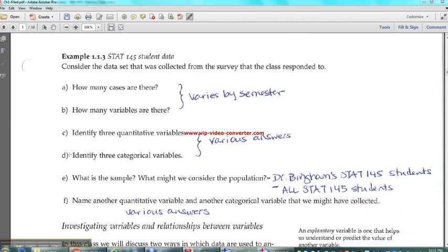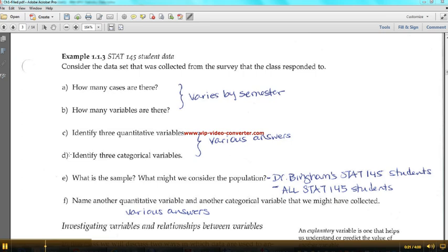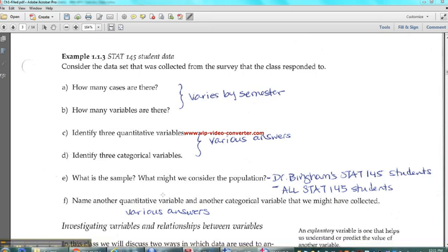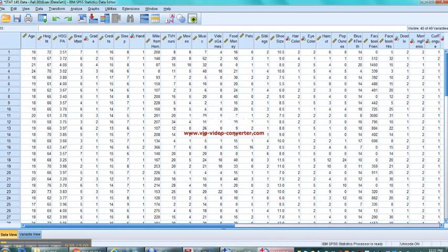The goal of this next example is to look at a larger data set and look at things like cases, variables, and whether or not the variables are quantitative or categorical. Every semester when I teach Stat 145 in the face-to-face format, at the beginning of the semester, I have the students fill out a survey and I upload that data into SPSS so that we can use SPSS and look at that data in class and get a feel for how we do various things in SPSS on a larger data set. So here is the data set that I used back in fall 2018, data collected from the students.